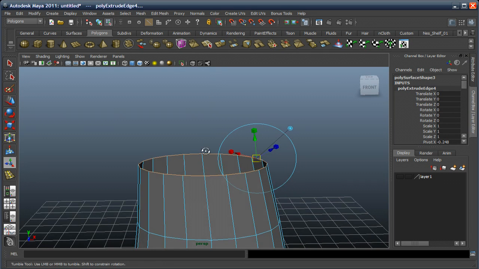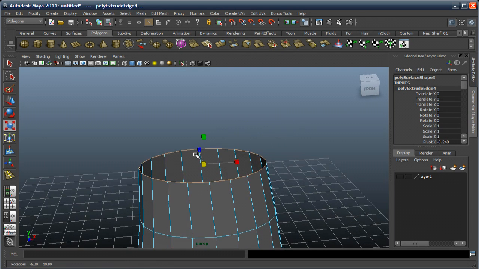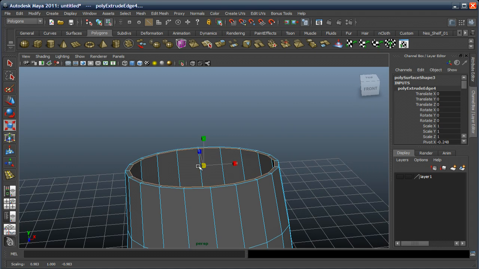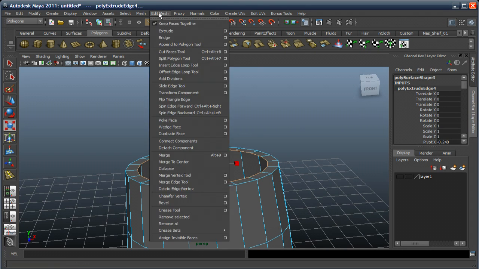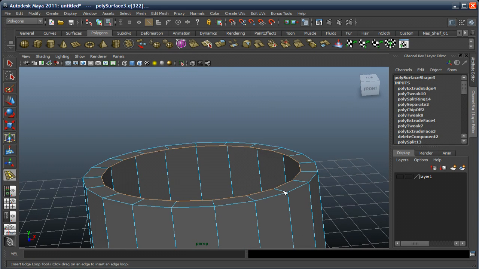Next, go to perspective view, go to edge mode, double click on this edge to select the loop, extrude this, grab the scale tool and scale it uniformly. Insert edge loop tool. So add 2 loops right there.